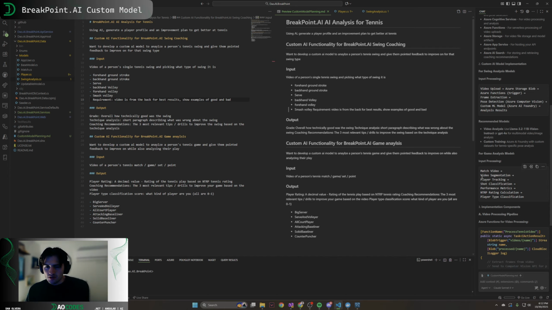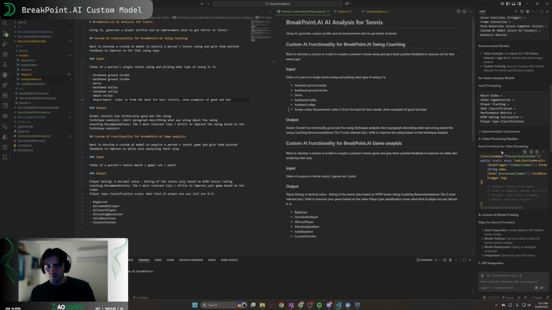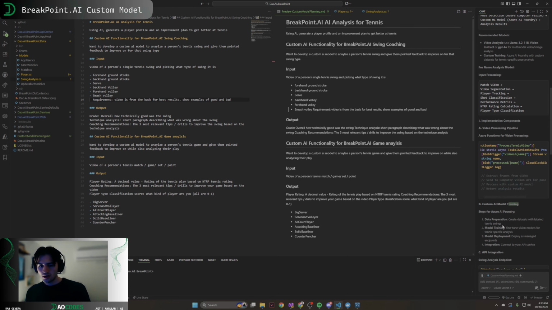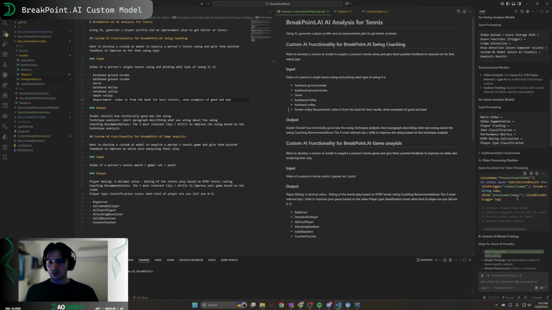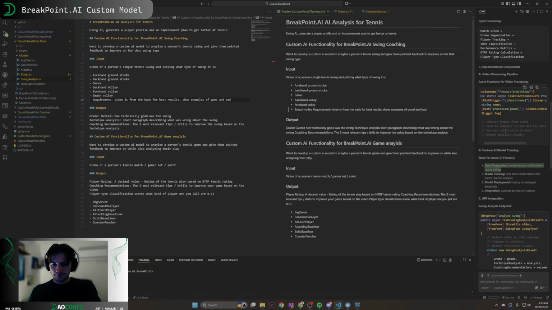Match video segmentation, player tracking, shot classification, performance metrics, player type, custom training with custom data sets for tennis-specific pose analysis. So video processing pipeline. This is doing the code actually for the backend Azure functions that we're eventually going to write. So custom model steps, data preparation, create data sets with labeled tennis swings. Yep, that's going to be a big one. So for the game analysis model.